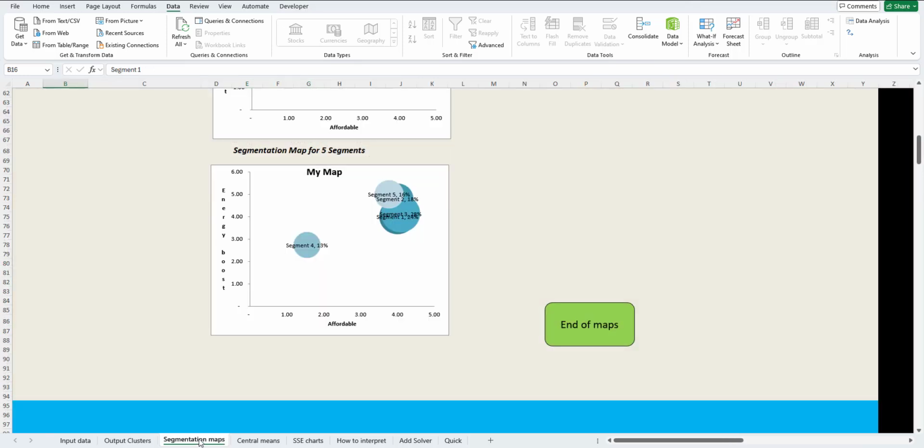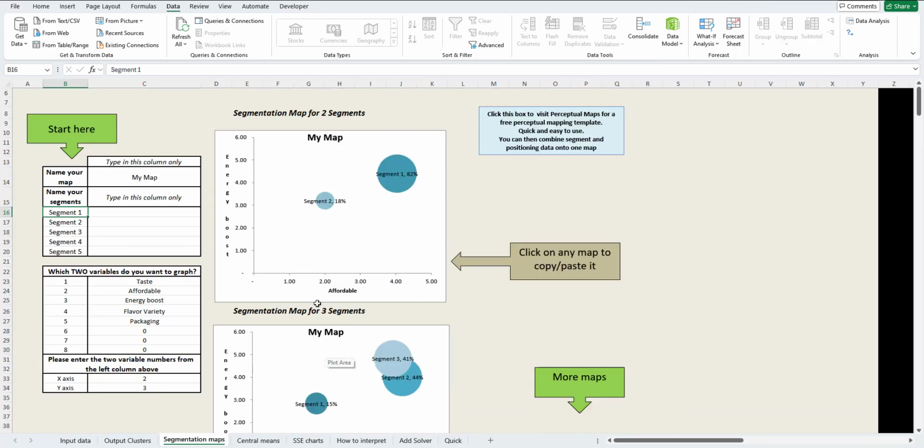If you go to the tab called segmentation maps, you can see the maps for the 2 segment solution. And here's a few things you can do. First, in this box over here, which says my map, just override that by saying energy drinks map, and then name your segments 1 and 2, call them whatever you want. I'm not going to bother here, but basically give them names over here so you remember what they are. And then you have to decide which 2 attributes you want to graph, you want to put on the map.